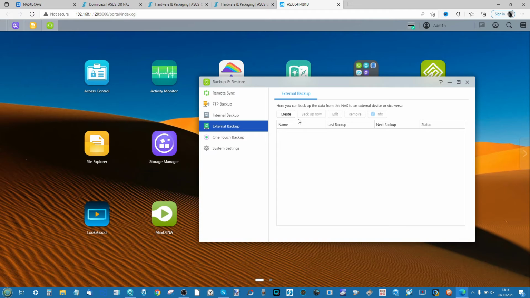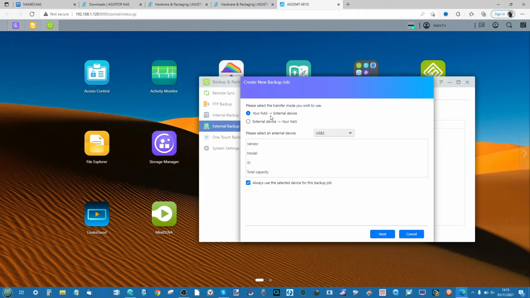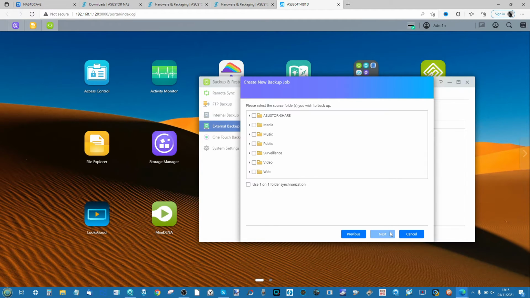An external backup, maybe we want to utilize an external USB drive that we connect to the system and then back up periodically. So in this case, we're backing up our NAS onto the external device, in this case, a USB drive. Again, we can have it working in either direction if we choose, but this is absolutely fine for our purpose. Then click Next.